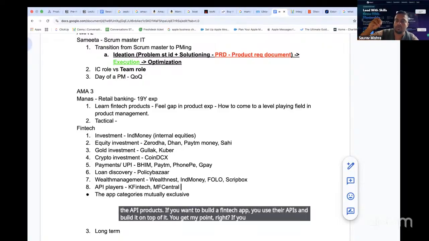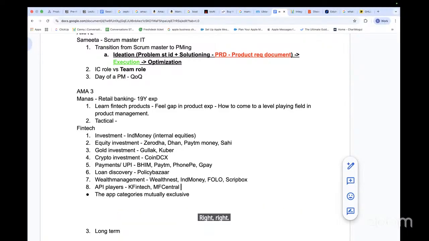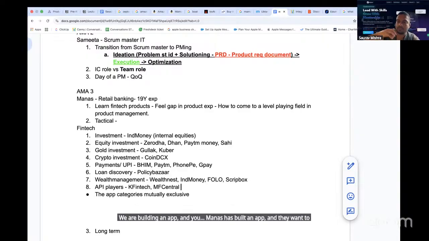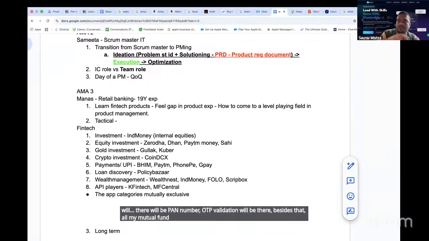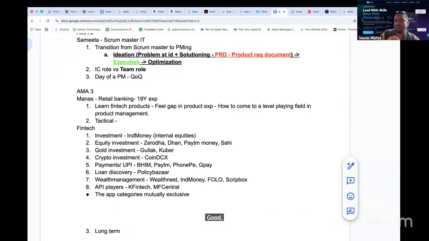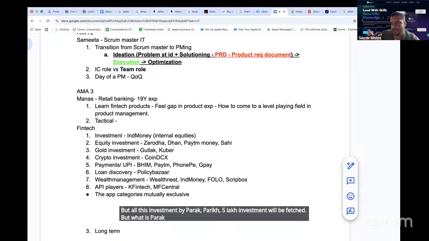If you are building an app and Manas has built an app and they want to fetch the mutual funds which is done by a Srinath or a Philip or a Saurav, they will have to use the MF Central APIs. Basis that there will be PAN number, OTP validation. Basis that all my mutual fund investment assets will be fetched. All those investments, my Parag Parikh 5 lakh investment will be fetched. But what is Parag Parikh's latest NAV?